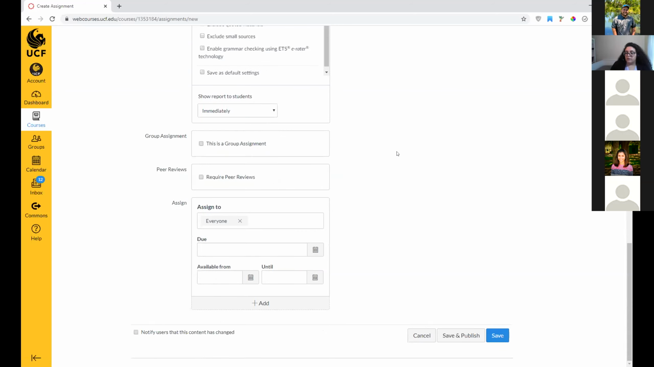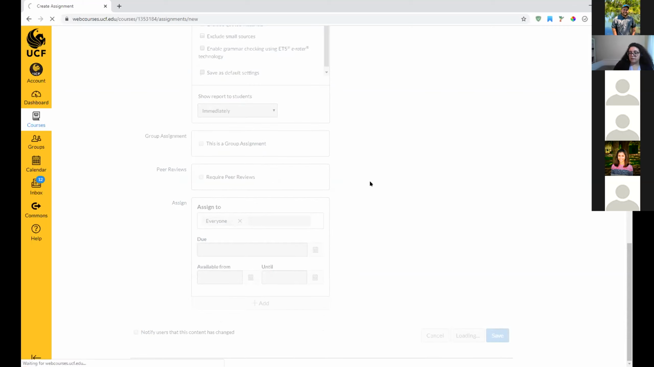And then what you can also do is set the due date, the availability date. So the availability date is the date that the assignment will become available to students. The due date is when it is due by, and this will be added to their calendar. And the until date is a date that allows them to continue to submit after the due date, but it will be marked as late. So once you're ready, go ahead and click Save and Publish.